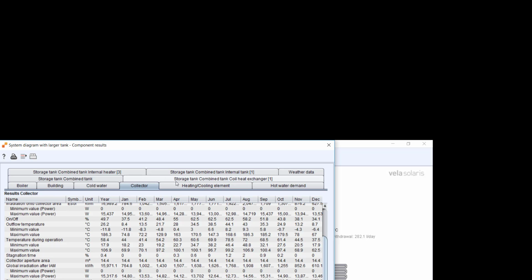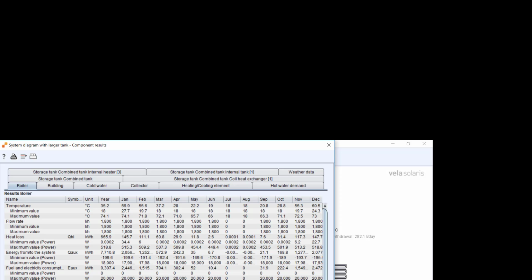You can also go to any other component, as you see here, and get the values from there. So if I'm going to boiler, I can check what kind of energy losses I have or what kind of energy consumption. And the boiler, it's our backup system. This is quite clear. It consumes the energy during winter time because here we don't have such a high solar thermal yield.